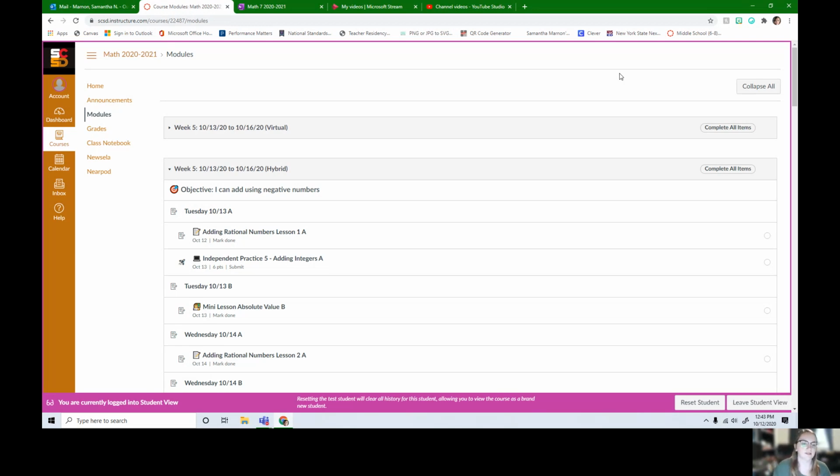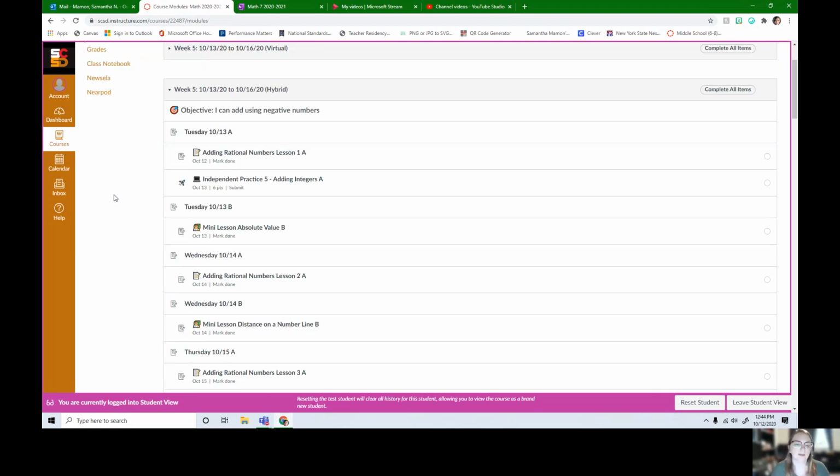I got to this page. This is our modules. This is where all the work is held in different folders. If you go to the math class on your dashboard and then you hit modules, you'll be brought here. Mine looks a little bit messy because on my end, I have both pod A and pod B, but when scholars log on, they only see the work for their pod, so it looks a little less messy.